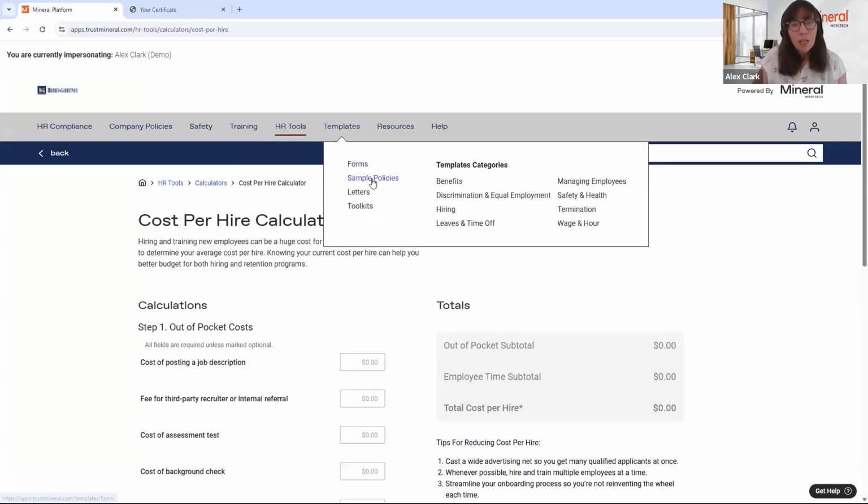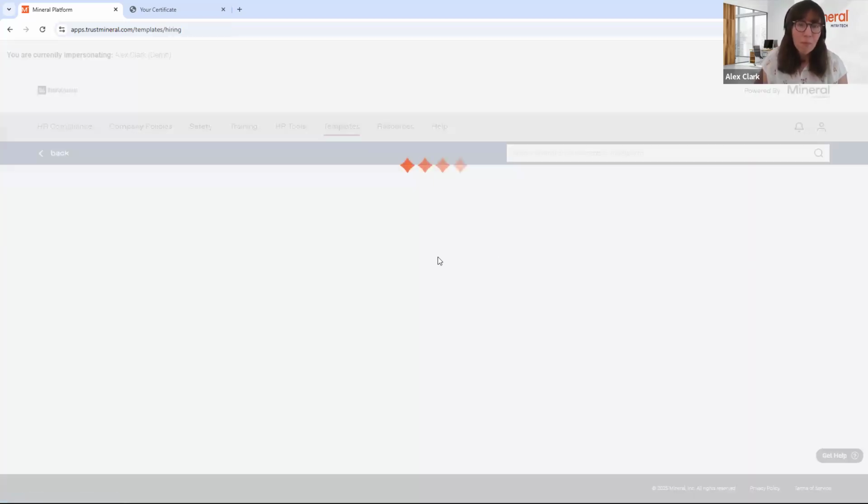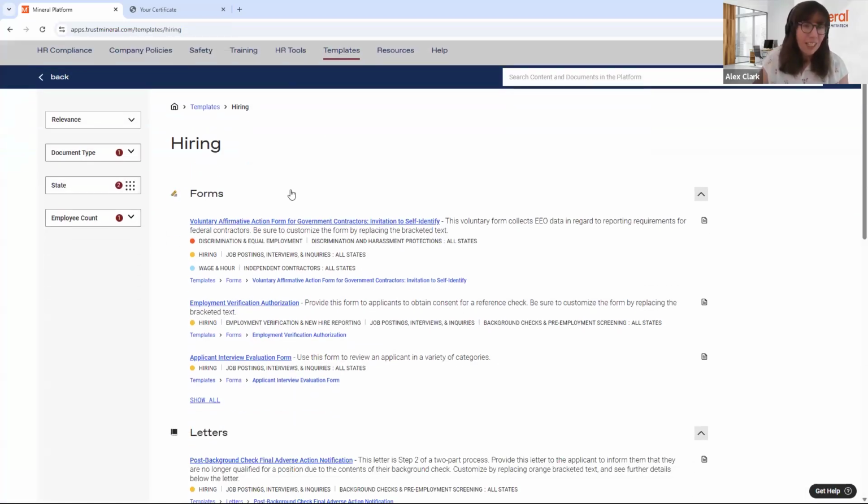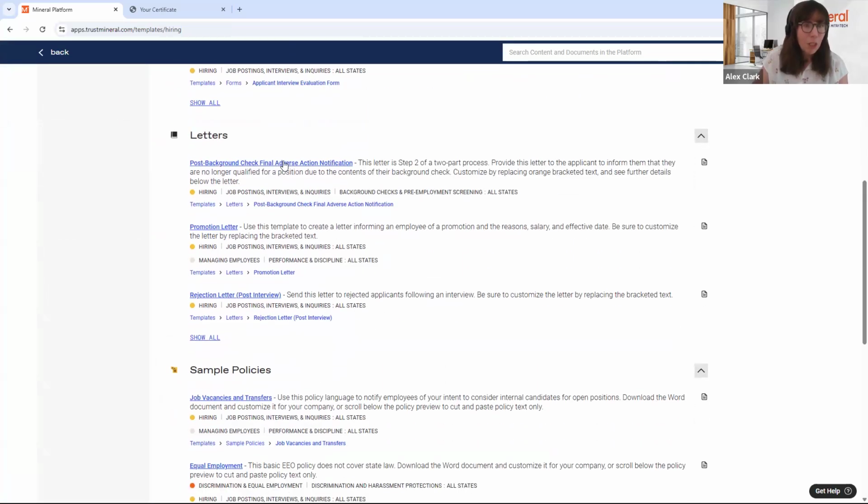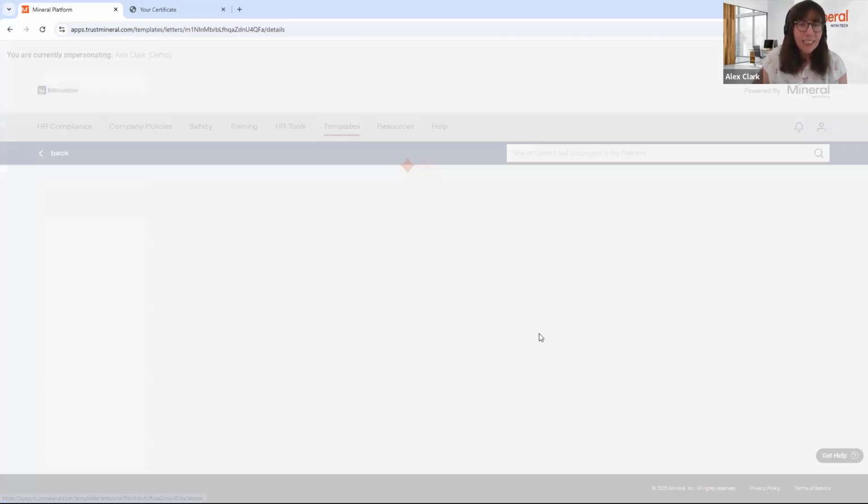Templates. So forms, sample policies, letters, and toolkits. You'll see, as I mentioned, those categories follow us around the platform. So if you know roughly what you're looking for, whether it's hiring, but not sure if it's a form or letter, we can find it all here. Post background checks, promotion letters.